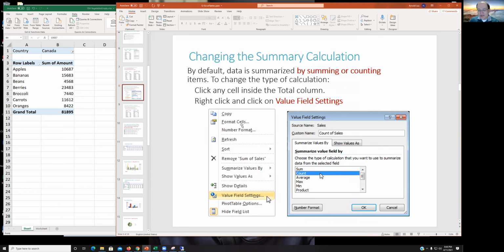So on the summary calculation, this is what I highlighted before, where you can change the value field settings, and you can do count, average, max, min, stuff like that. So whatever suits your need, right? In this case, like I said, I'm happy to keep it as the sum of the amount here.